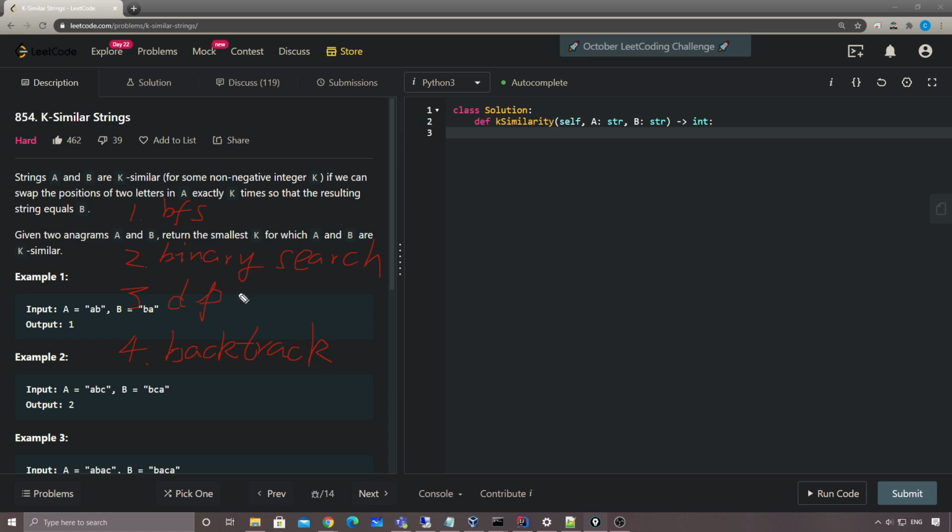Okay, so let's check them one by one, right? For the BFS search, the first thing is the smallest, and besides the smallest, the second thing is we have a starting point and an ending point, which is the perfect fit for this problem. We have a starting point which is A, and the ending point is B.